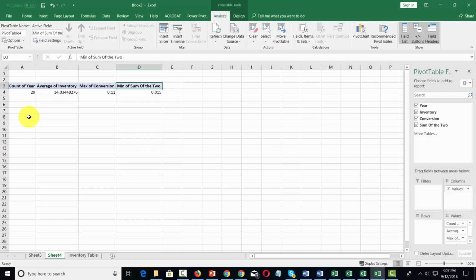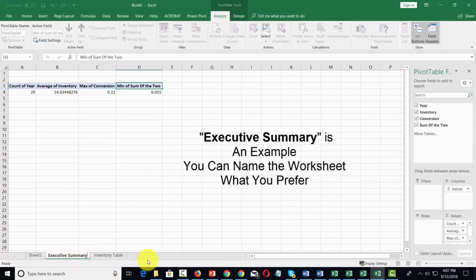And then once you do that, you're going to want to make sure to rename your sheets. For example, you have one sheet that's called inventory table. That's where your main data is. You're going to rename this table to executive summary.